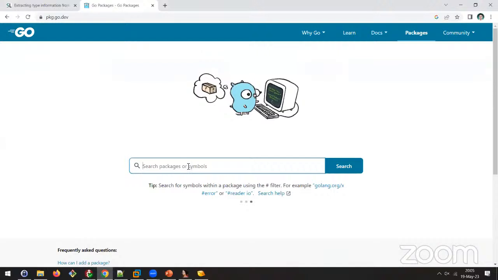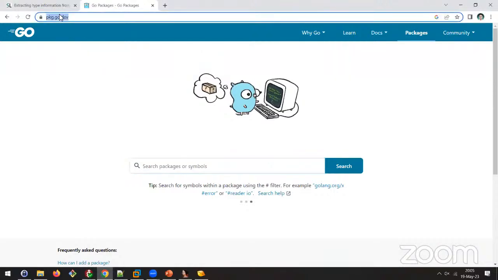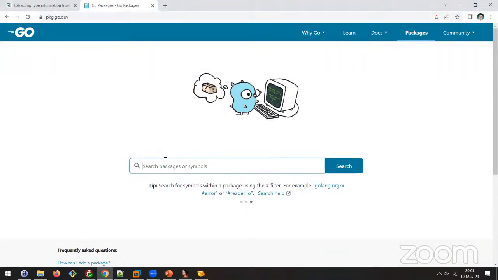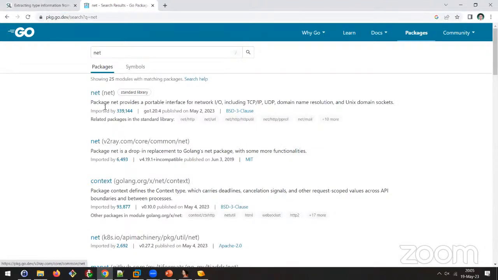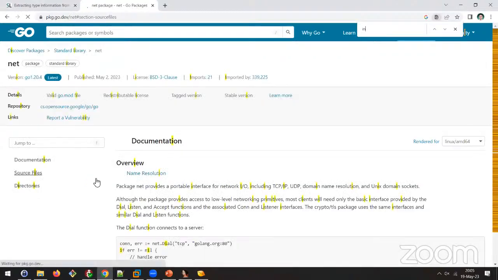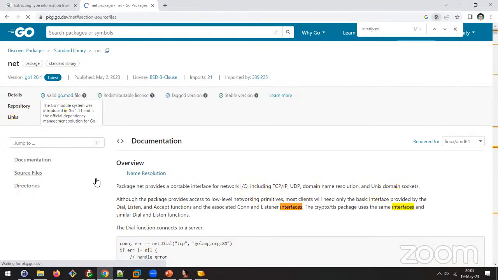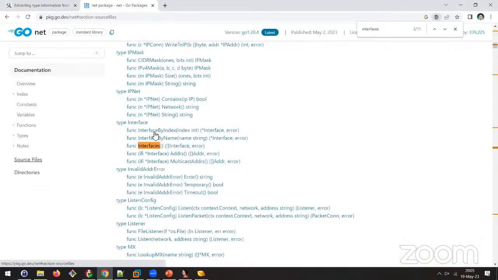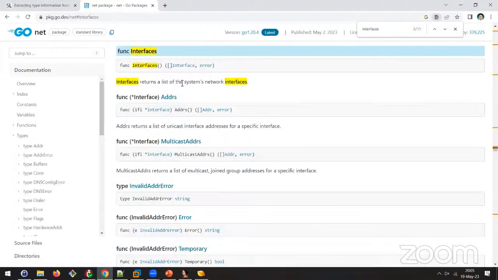So let's go back here. You go to pkg.go.dev, or maybe the former URL still works. You look for the net package like this. All right. And then let's look for the Interfaces call. All right, so there it is. Lo and behold, you get the description for the function. It's not that complex, really. It's a function that returns a list of the system's network interfaces. All right, so pretty easy.